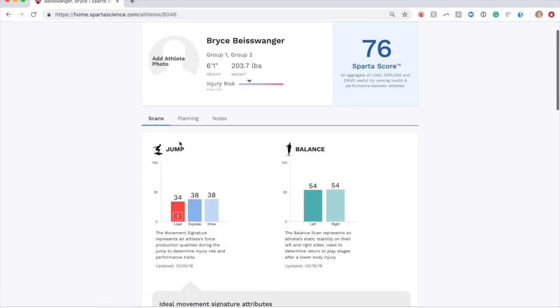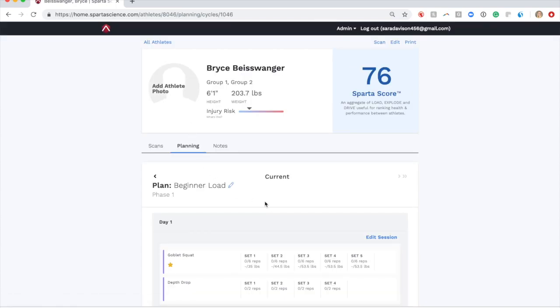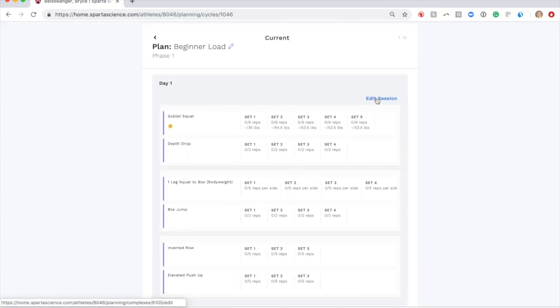To view and log a session, we recommend using the Safari or Chrome web browser. When in the athlete profile, click the Planning tab. Pick which day you'd like to complete. You may notice some exercises are starred. This designates a hinge movement.